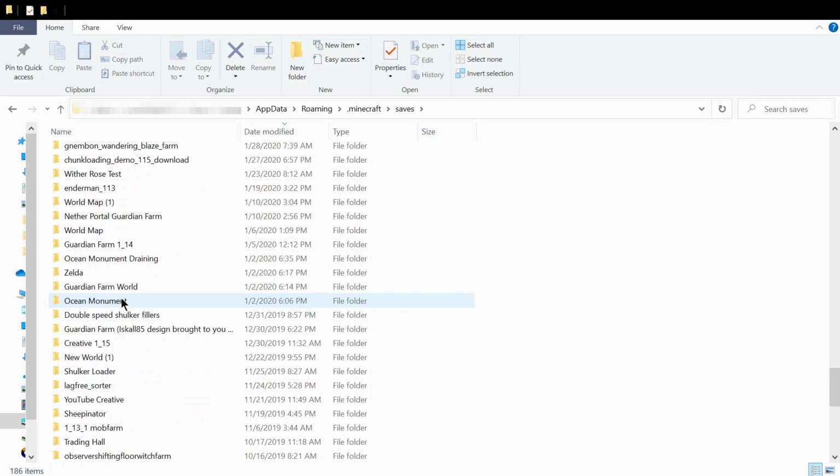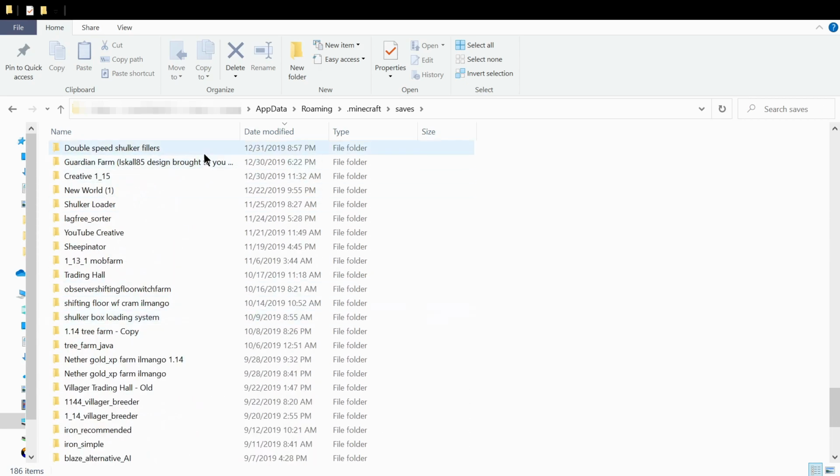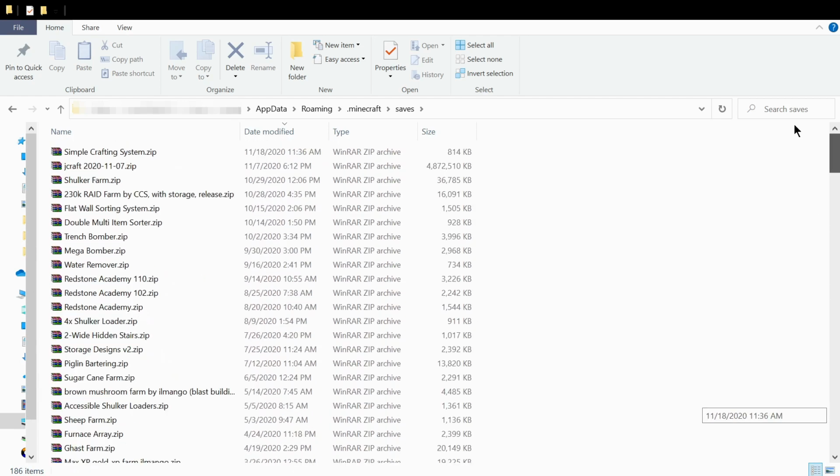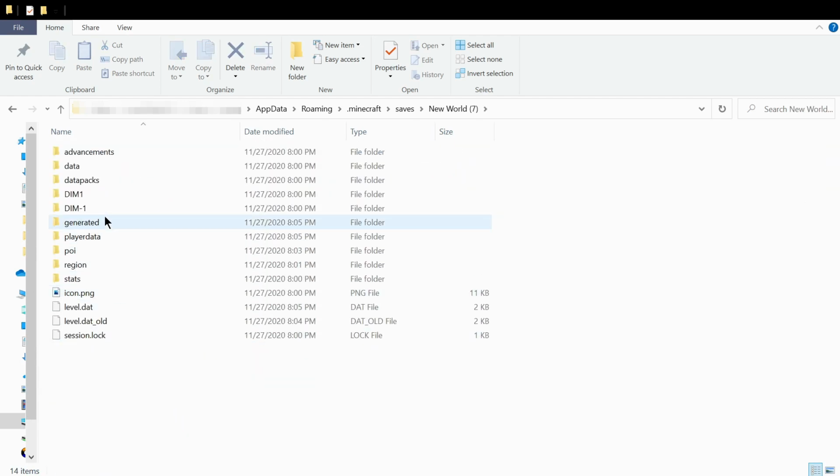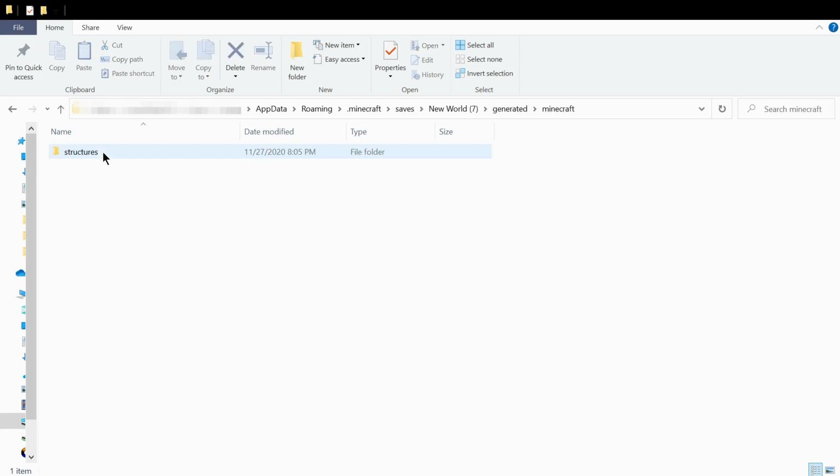I have an awful lot of saves. So we are looking for, it's actually by date modified. So there's our new one right here. And we want to look in the folder generated Minecraft structures. And that is where we want to drag the NBT that we downloaded from the website.